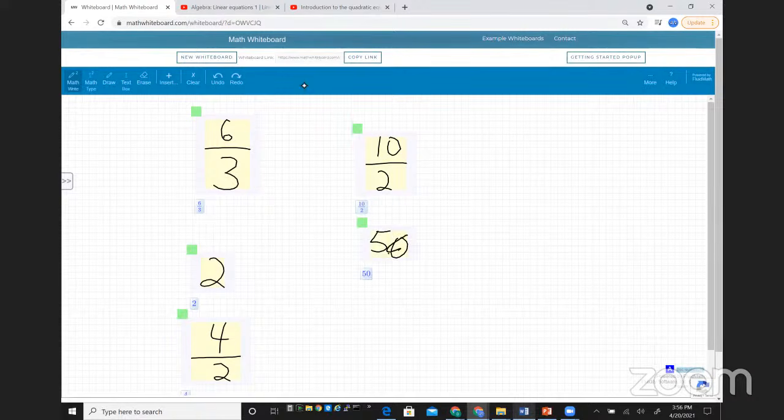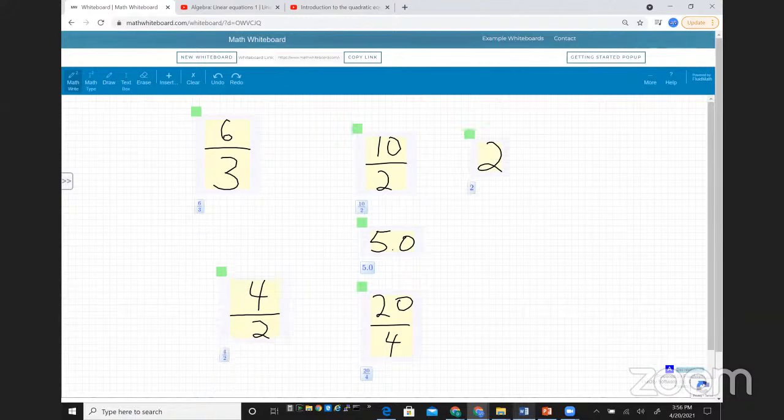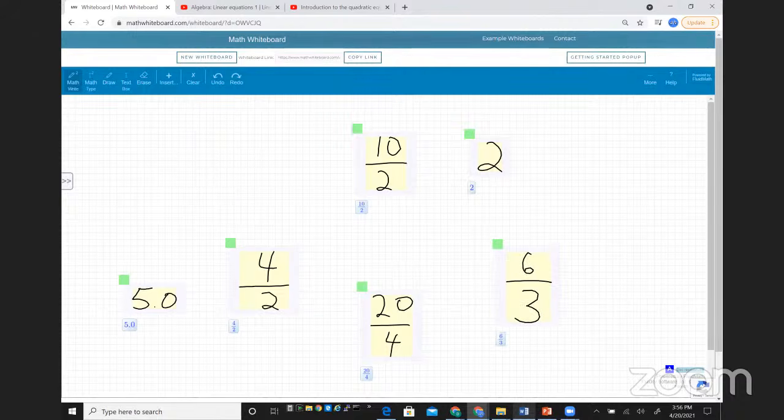And maybe I want that to be 0.0, 0.0. And then maybe we have 20 over 4. And 20 over 4, these are all equivalent to each other. But let's mix them up and try to do a little matching game here. So now I don't know which ones are equivalent anymore. So let's try to guess.